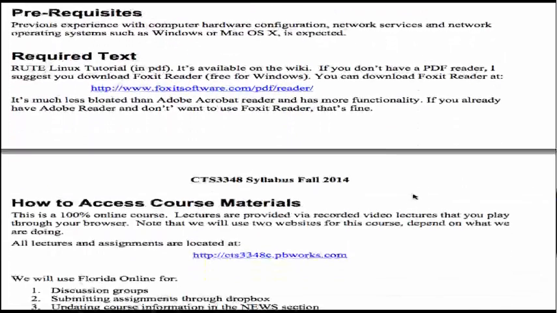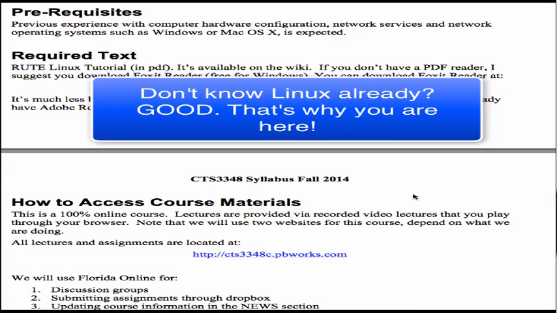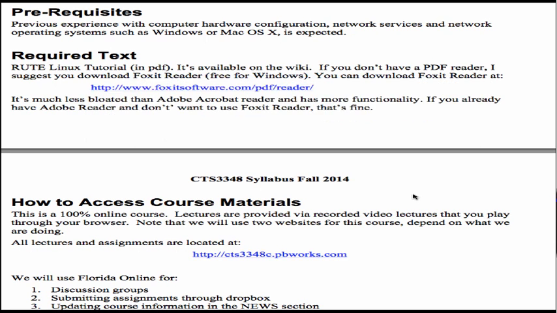In terms of prerequisites, I don't assume that you know anything about Linux. A lot of students get in here and say, well, gee, I don't know anything about Linux. Well, this is your first class. I don't expect you to know anything about Linux. However, I do expect you to have prior experience with computer hardware and software and network services and networked operating systems, such as Windows or Mac OS X.